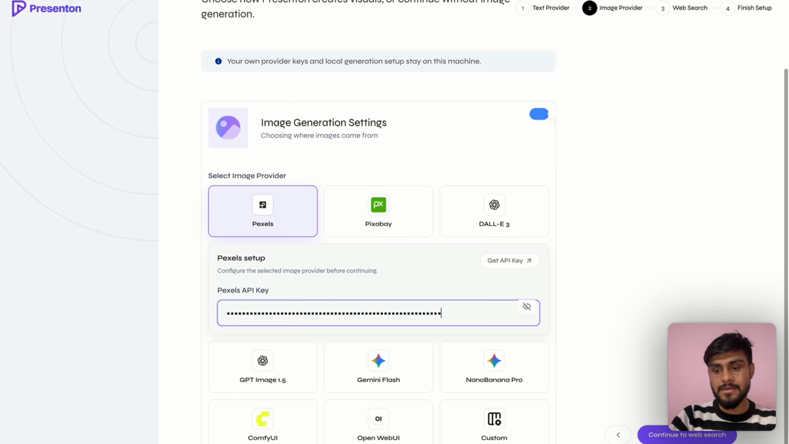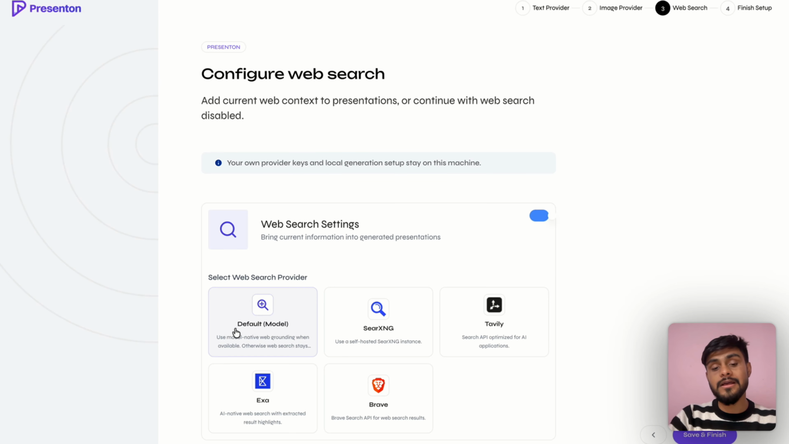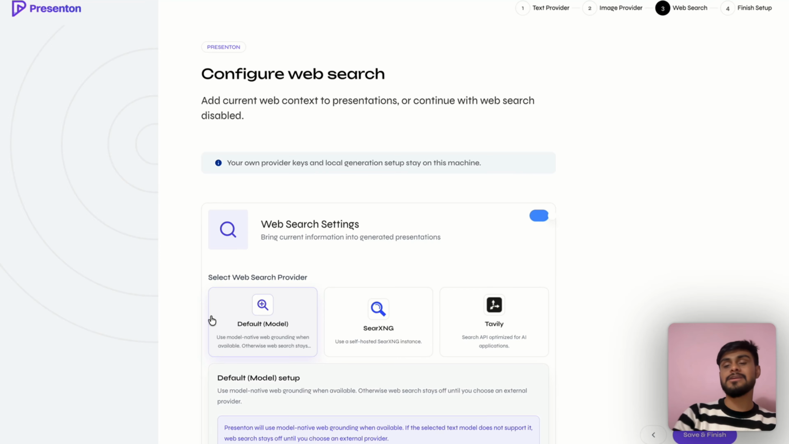I have added my Pexels key, and I'll go to configure web search, and I'll just go with default. It will use my model's default search capabilities. ChatGPT has search capabilities, Anthropic has that, Google has that. So it'll use the model's capabilities to go and search for facts while we are generating the presentation, so that we are not using outdated information stored in model weights.